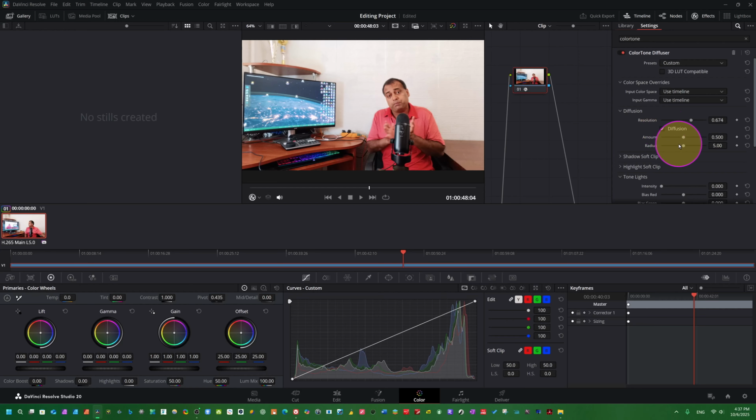Now add diffusion amount. You can add amount, color tone. See diffusion amount, radius you can add on diffusion. You see, diffusion effect we have.